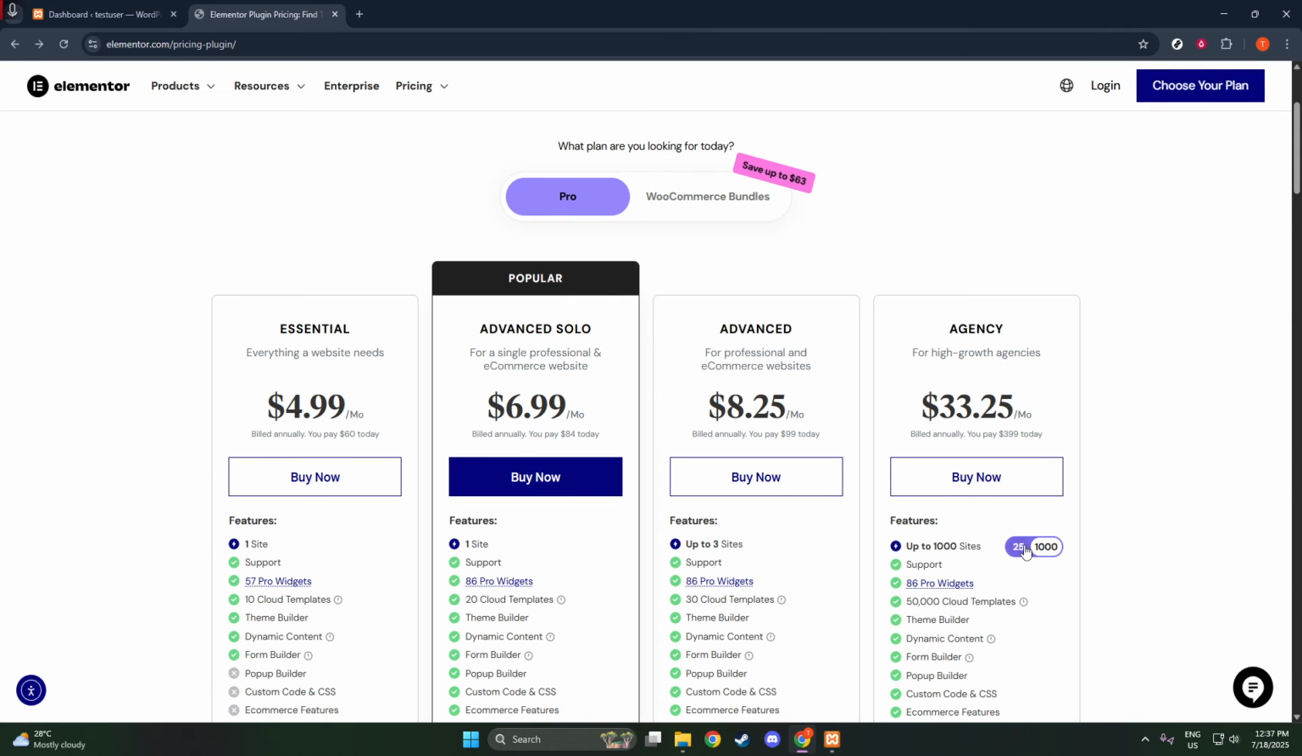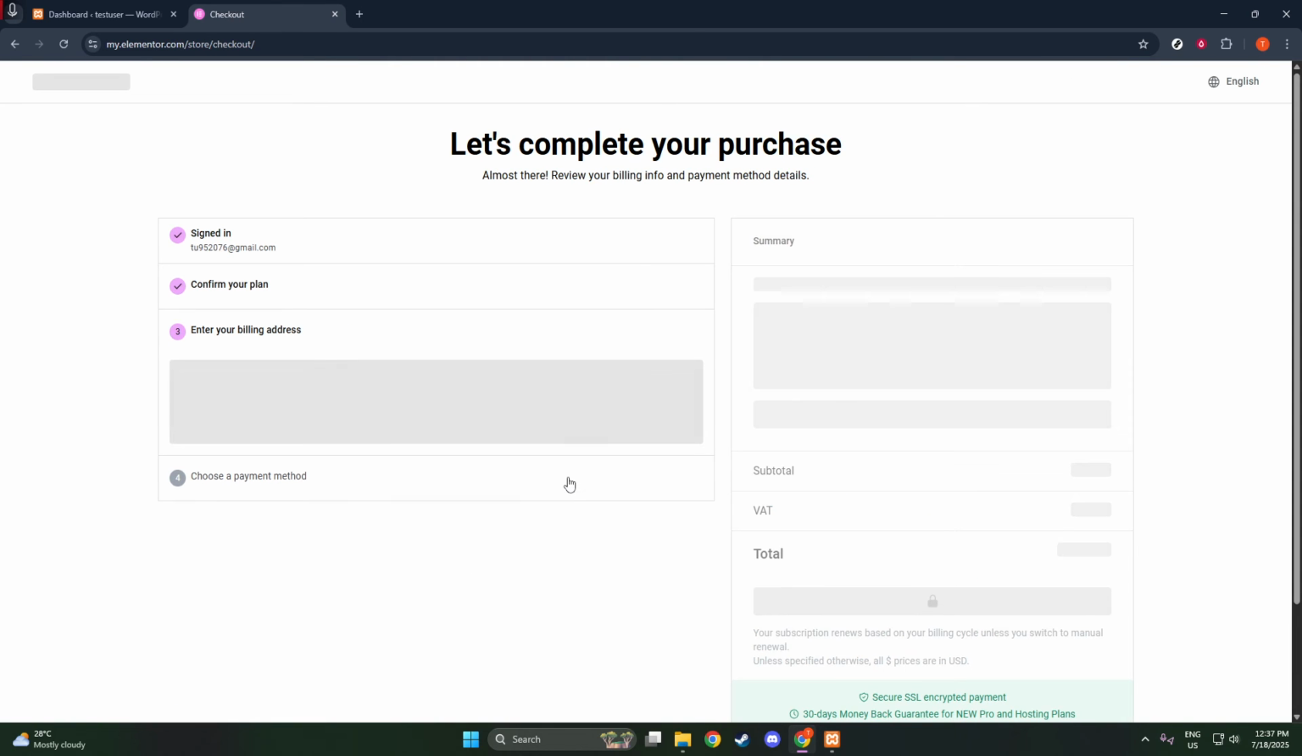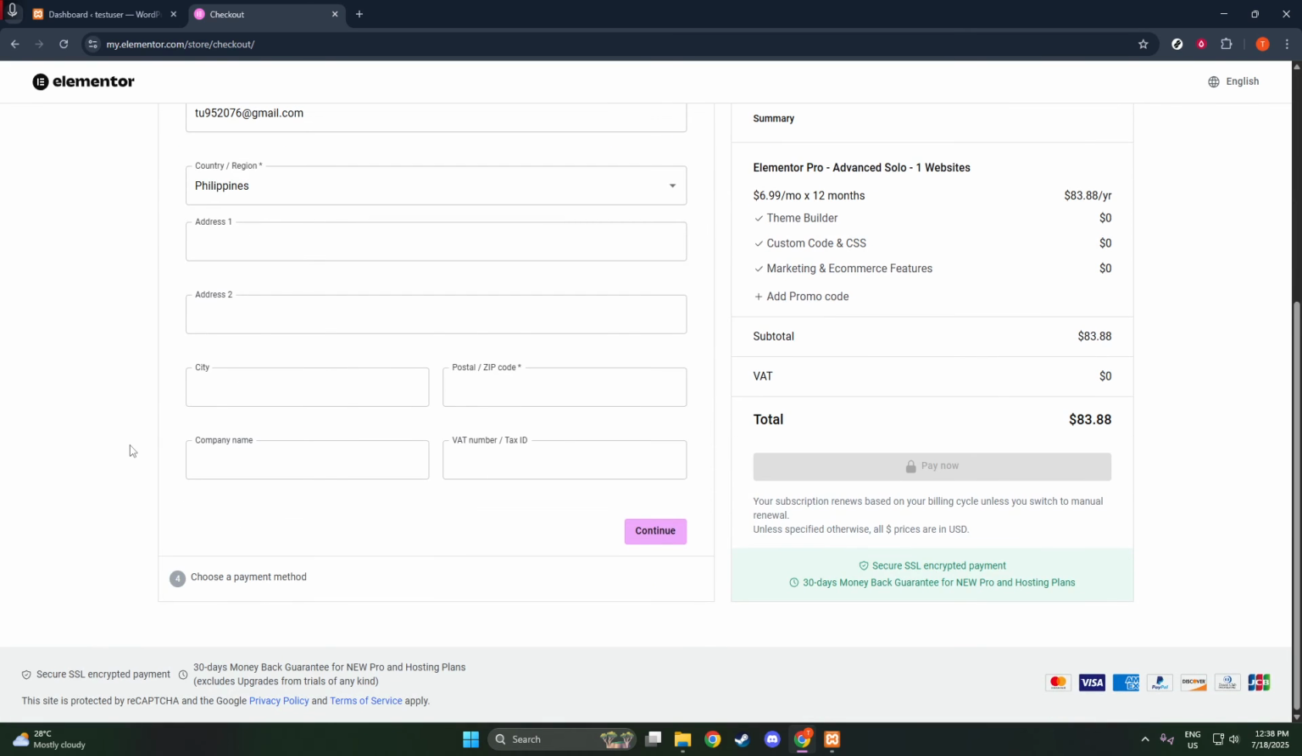This will take you to the account setup or sign-in page. If you are new to Elementor, you'll need to create an account by entering your email and choosing a password. If you're already a member, just log in with your existing account details.